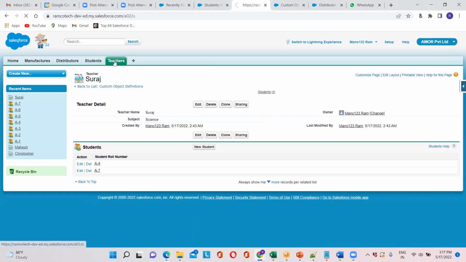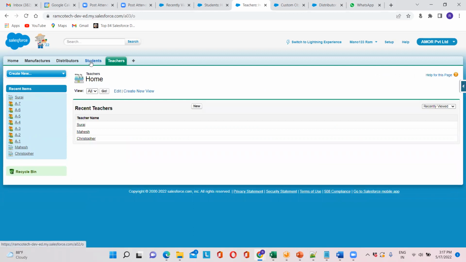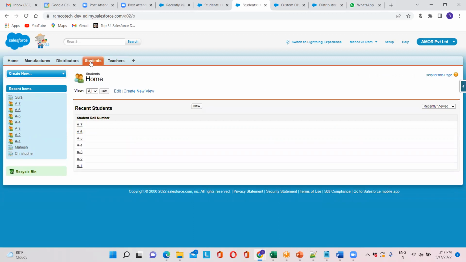I created these two only for the lookup relationship. For master detail, we need to have two more objects. So don't do master detail with the same students and teachers. Because for training purposes, you need to create more objects, more fields, more records, so that it will be very perfect in the navigation part and you can understand relationships very easily.